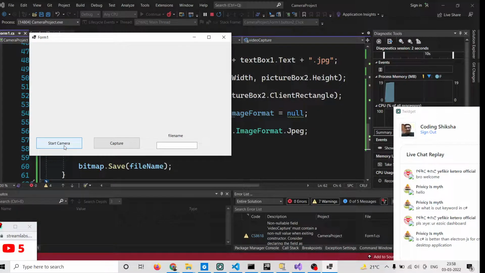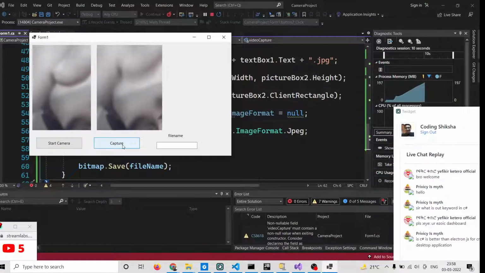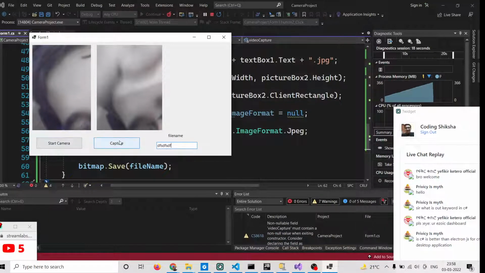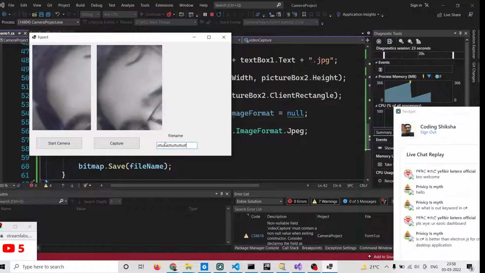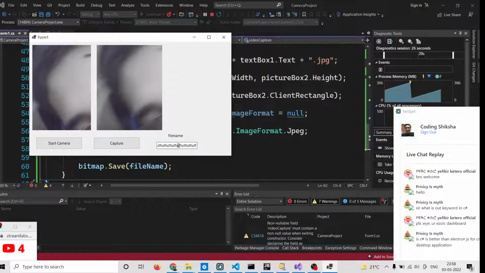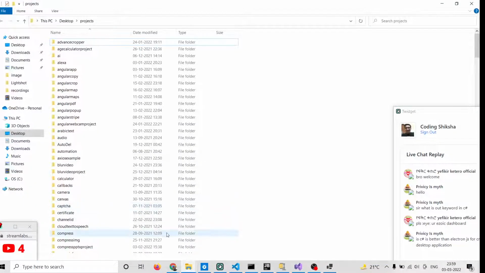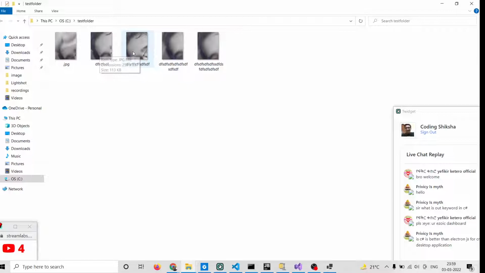Now if I click start camera, you will see my face here. And if I now click the capture button, you can see the picture will be taken. Here I can also provide the file name like this. Click capture again, change the file name again, change it. So it has taken 4 pictures here. If I just go to my folder in the C drive to cross check, you will see all these pictures are being successfully stored here.